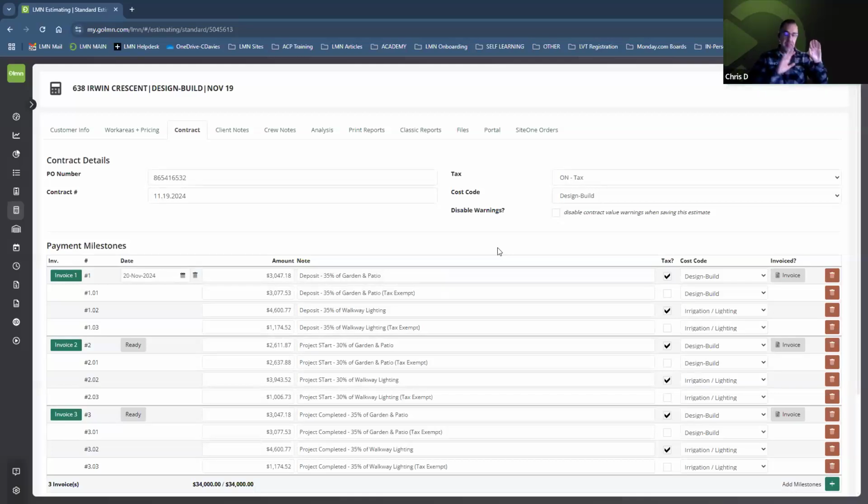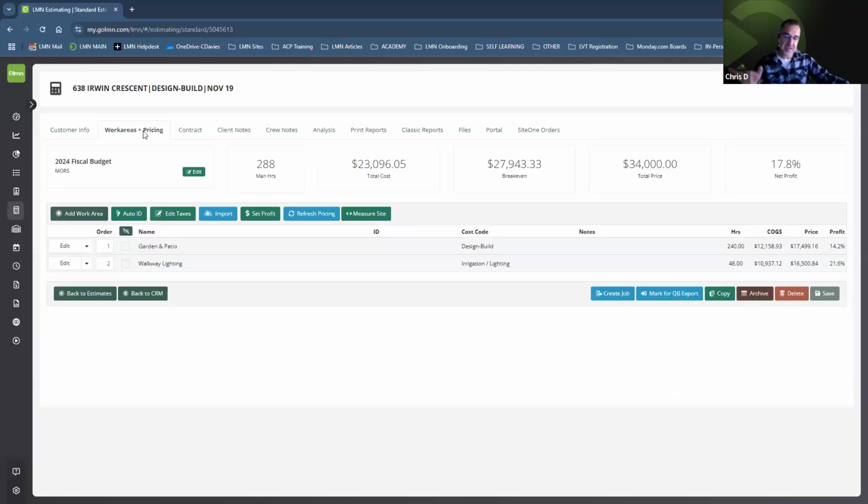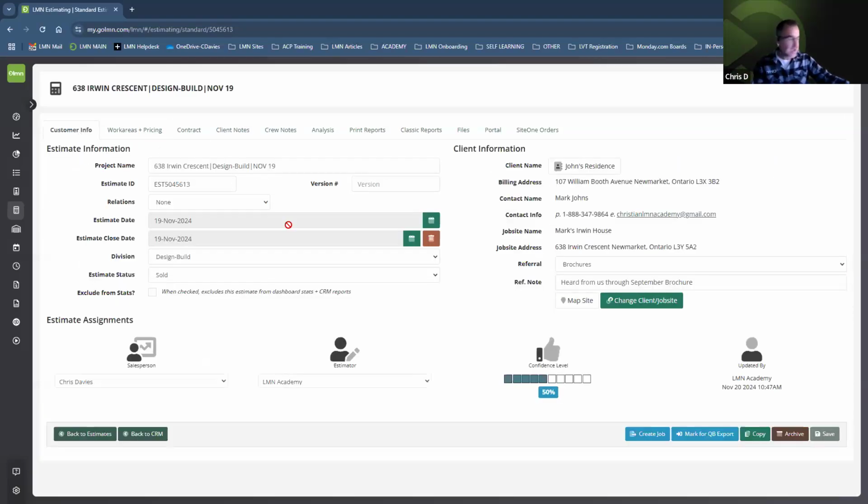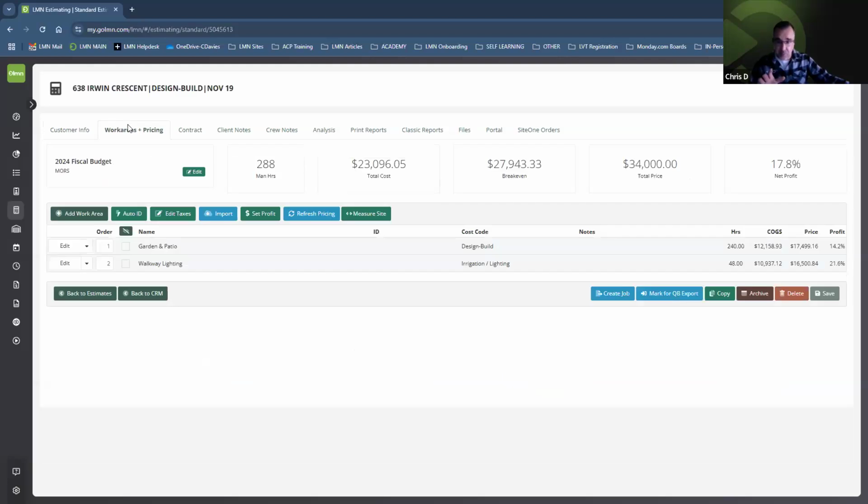So, 3 things that we want to check. A, let's make sure that it's sold. B, let's make sure our crews have the instructions they need to be efficient while they're on the job site. And C, let's make sure that we've got a contract set up. When those 3 things are checked off your list, you can go back to the work areas and pricing tab, or go to the customer info tab, and click the create job button in the very bottom right-hand corner of your screen. This button does the exact same thing on both pages, so it's entirely up to you which one you want to use. There's no right way or wrong way.